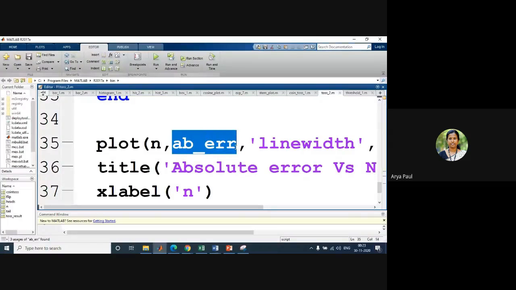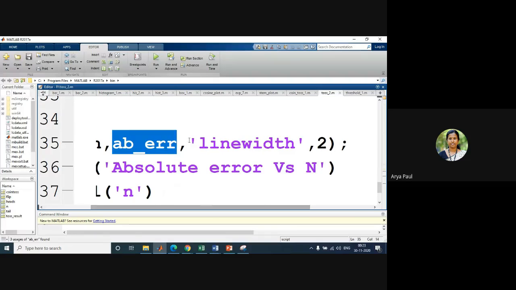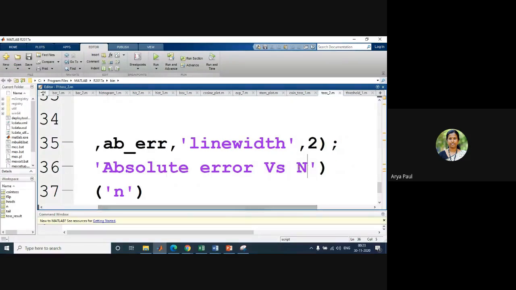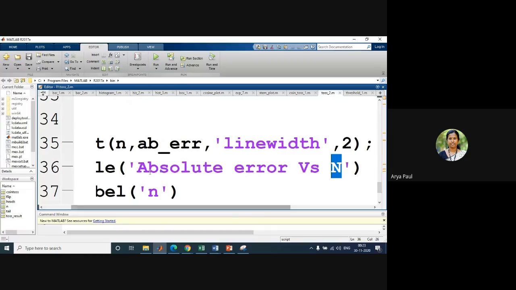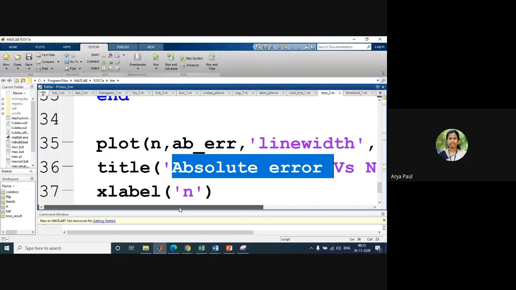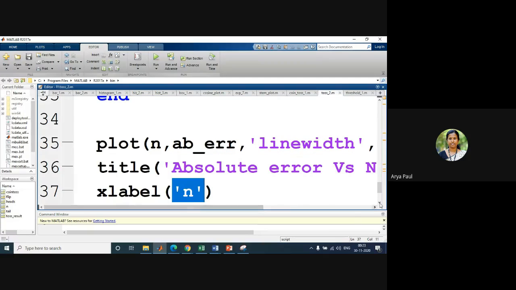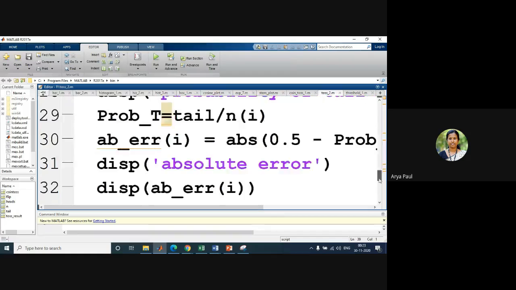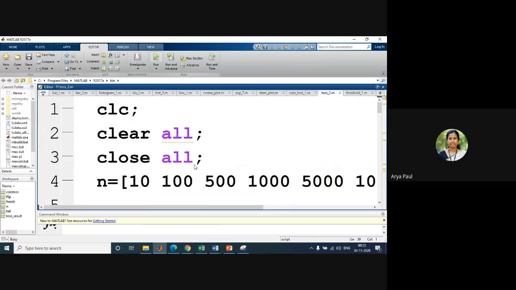So AB underscore error, that is your absolute error. Okay. Then line width comma 2. That is for plotting convenience. Now the title is absolute error versus n. Your x-axis will be n, your y-axis will be absolute error. Now x label is n. Y label is AB underscore error. I hope this program is clear. I'm going to run this.